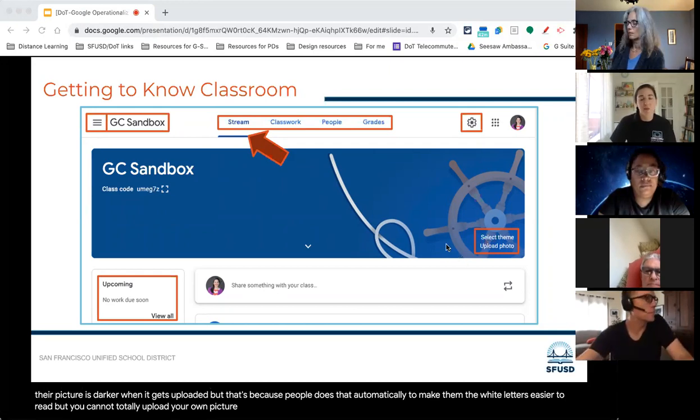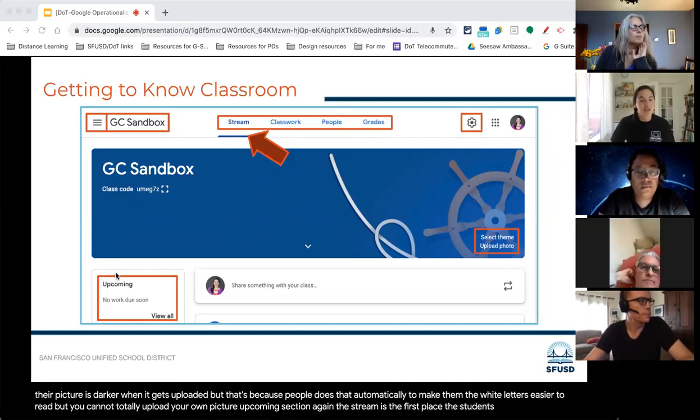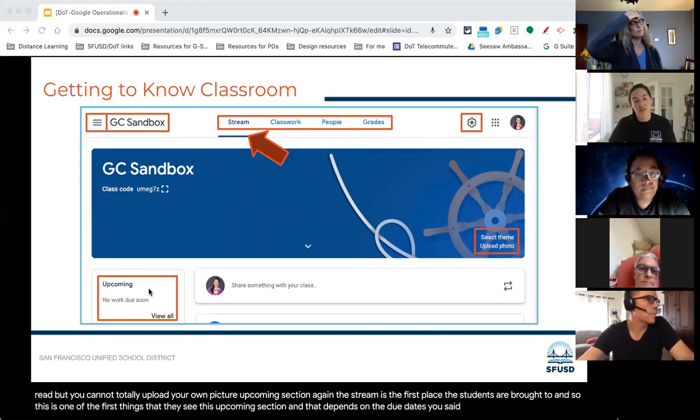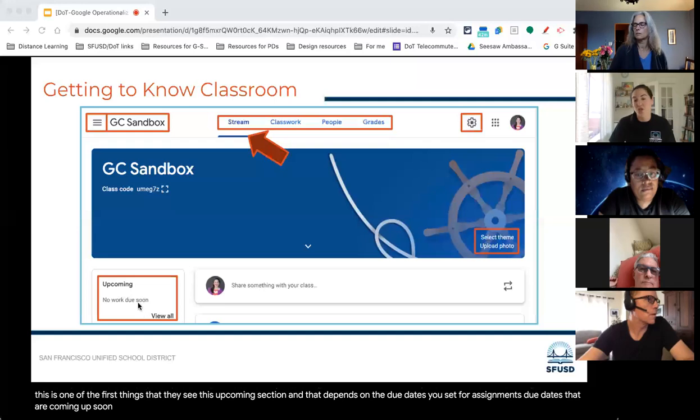But again, I'm gonna work clockwise here. So I'm gonna go over here to this upcoming section. Again, the stream is the first place the students are brought to, and so this is one of the first things that they see, this upcoming section, and that depends on the due dates you set for assignments. Due dates that are coming up soon will show up right here, really easy for students to see.